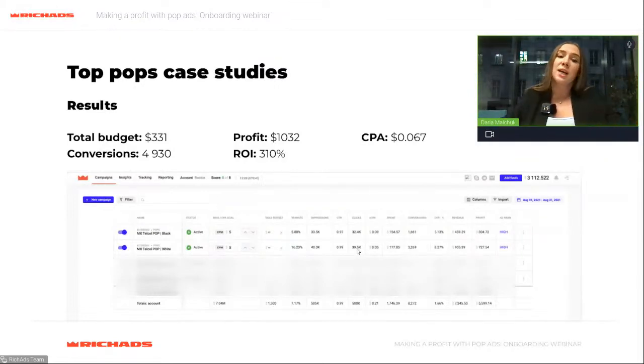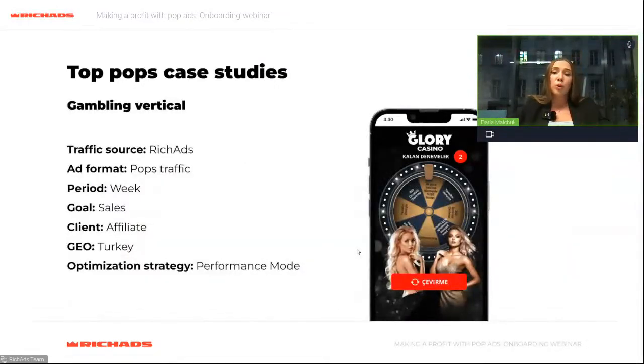And one more case study is quite fresh and was conducted with the help of our client, and the vertical is gambling. The starting point was POPs traffic, period week, goal was sales, and the geo token. Optimization strategy, performance mode. The targeting and setting were the safest. Mobile devices, frequency cap 1 visit per user a day, as well as premium sources only.